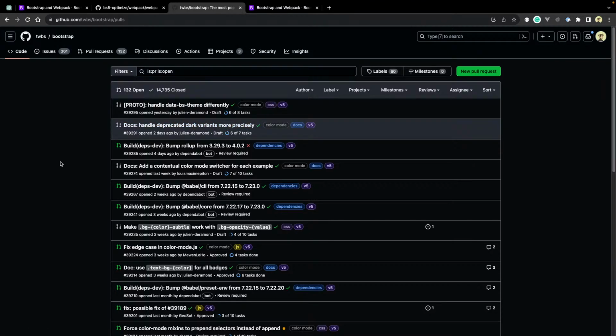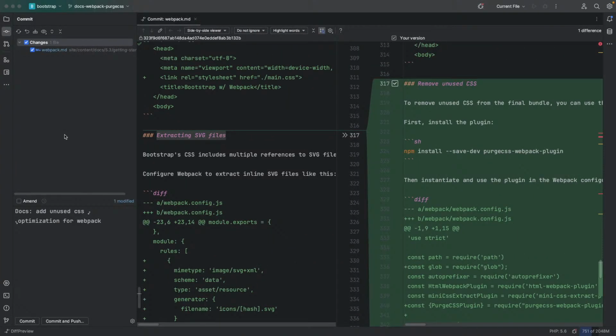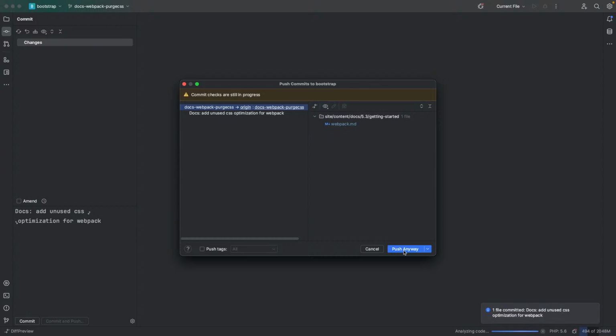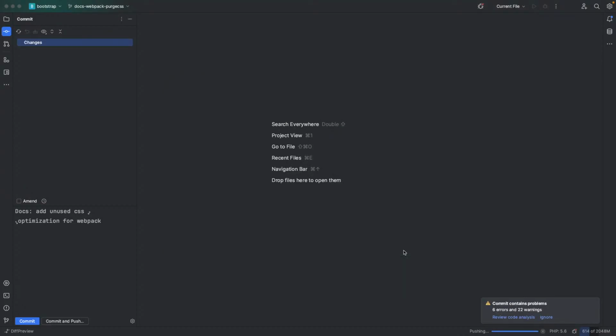Okay, so what I'm going to do is keep the same commit message for the PR title as well. So I will commit this one and push to my repository, and this is where we are going to create the PR directly to Bootstrap. Okay, I hope there is no processing going on after the commit. No. Okay, so I think that's it for the editor. I'm going to close it.